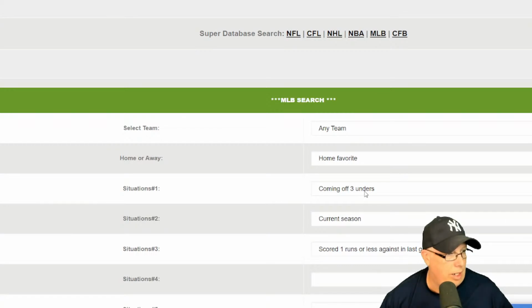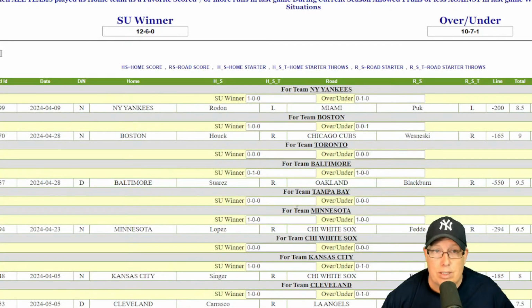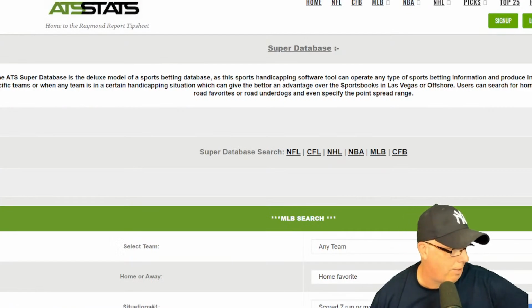So last 3 unders. What if they scored 7 or more runs last game? Coming off a game where they scored 7 or more runs. 7 or more last game. Home favorites, 12-6. So yeah, you know what? I think Cubbies are a good play here tonight.